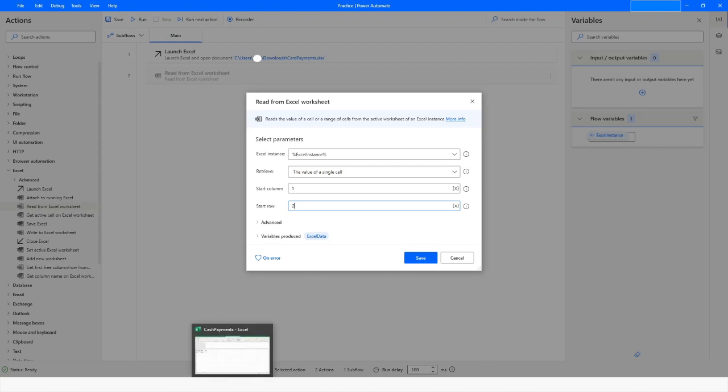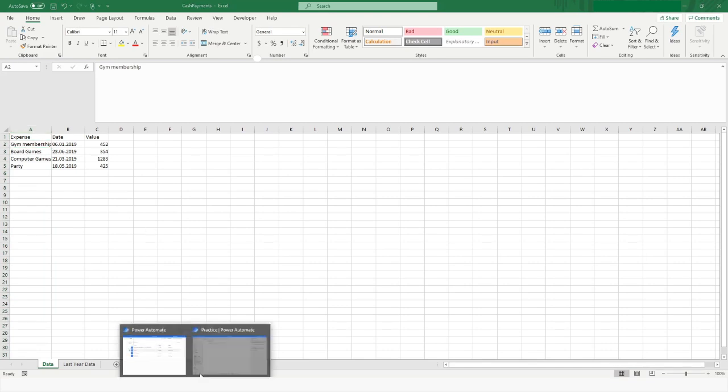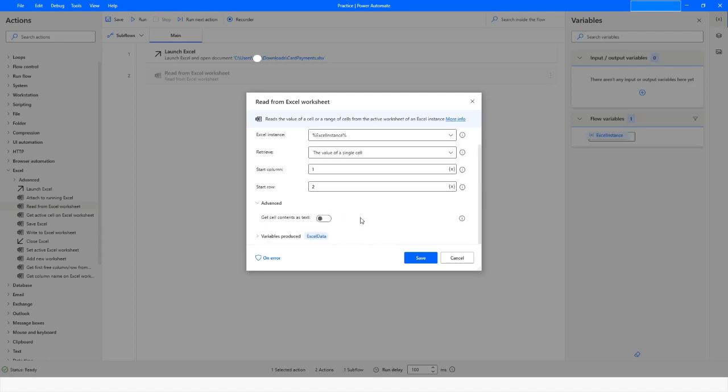So here in this file, what we are saying is in the first column we want to read 2 rows, right? And in Excel we already have an option under the advanced category, get cell contents as text, so that it reads the data as text, and the data will be stored in the Excel data, right? And then click on save.